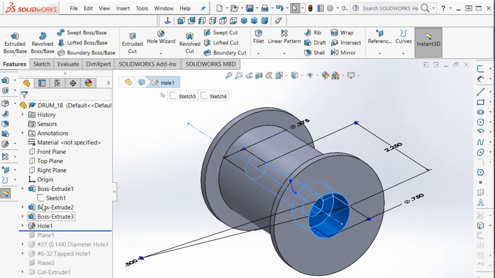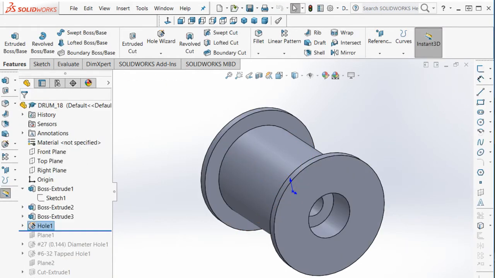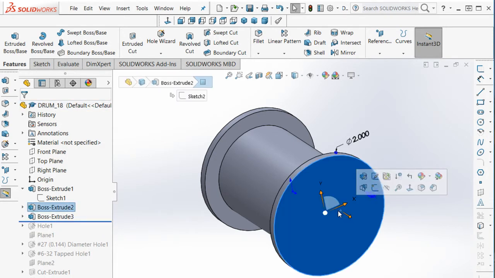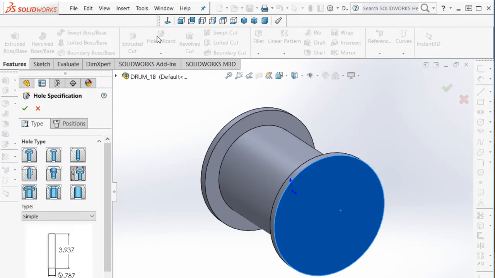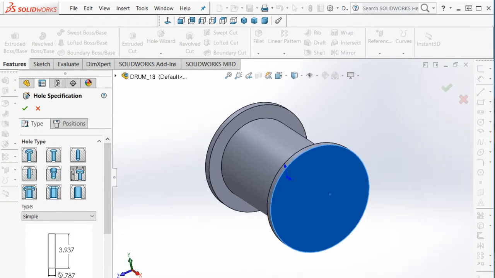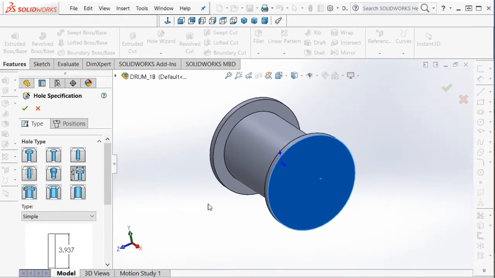If I edit this feature, what I did to make this, if I was to completely restart, I pre-selected the face I want the hole in, and then I came to the features toolbar and chose a hole wizard. It's very important, in my opinion, that you pre-select the face, because if you don't do that, SolidWorks will often put in a 3D sketch for the position of your hole. 3D sketches are notoriously difficult to fully and properly define, so I avoid them unless it's absolutely necessary.